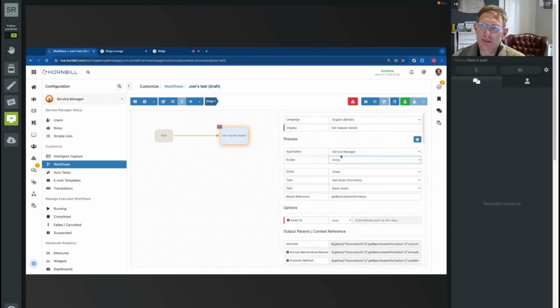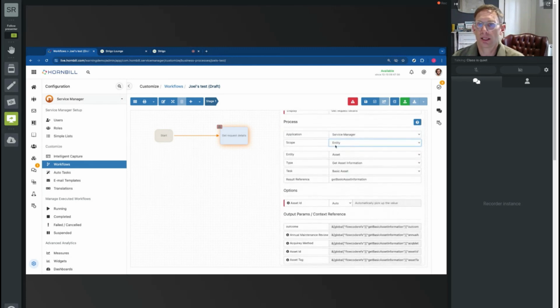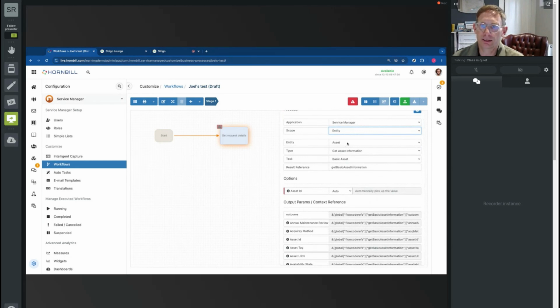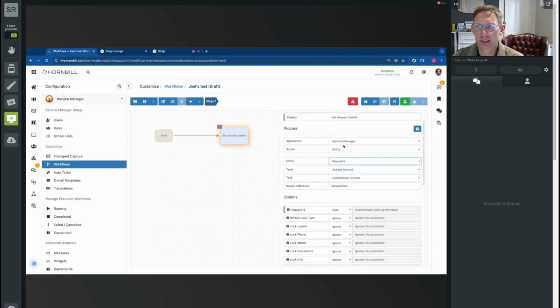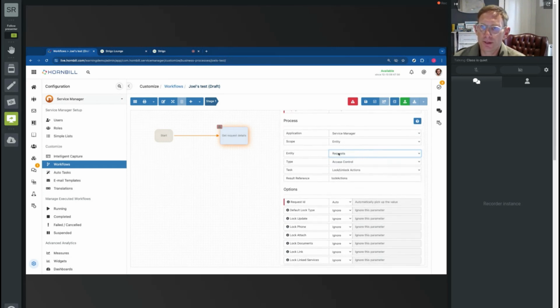Now, nine times out of ten, when you're working with any Hornbill automation nodes, you'll need to use an entity type of node. I'm not going to explain the difference between the application and the entity for now, because it's not necessary. Essentially, we want to drill down until we get to the task of what this node is actually going to do for me. So the type of entity I want is going to be requests, because I want to get the details of the request. That's things like who raised the request, what's the request ID, some out of the box information. So the entity is going to be the request.